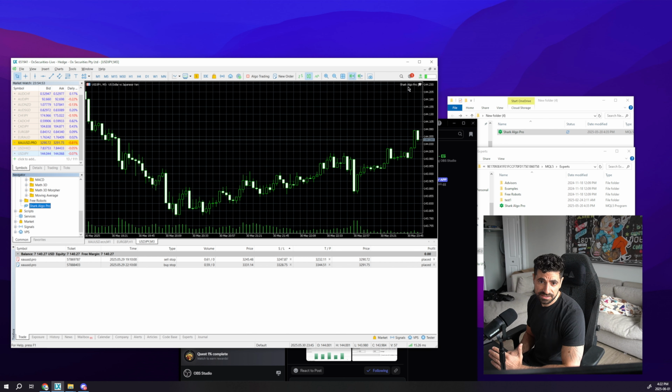Now, as you can see, SharkAlgo Pro has been added to the chart. To ensure that the bot is online and trading for you, you're going to want to hit the Algo Trading button right over here. Once you do that, you're going to notice that the little hat up here has turned from white to blue, and that's an indicator that the bot is now live. And if you ever want to edit your settings, all you have to do is double click the hat.